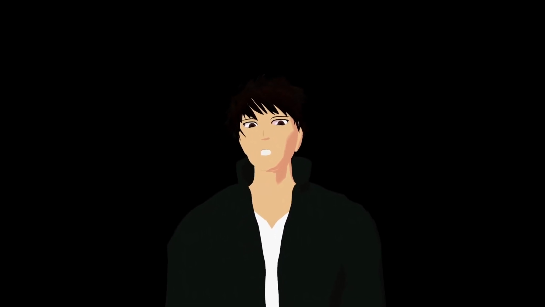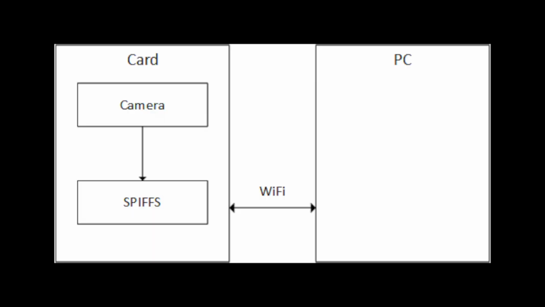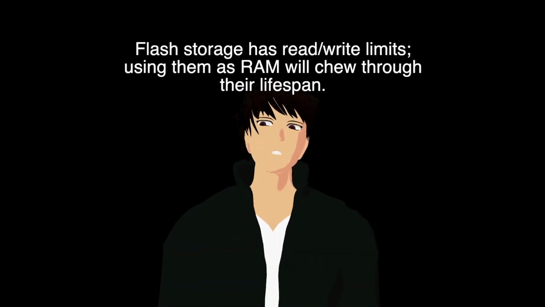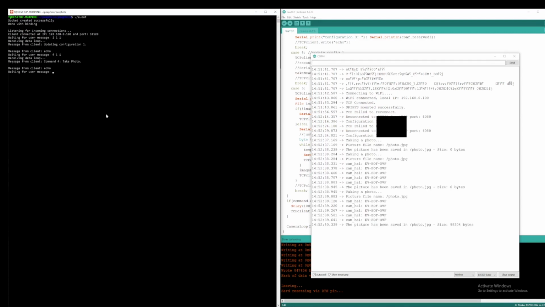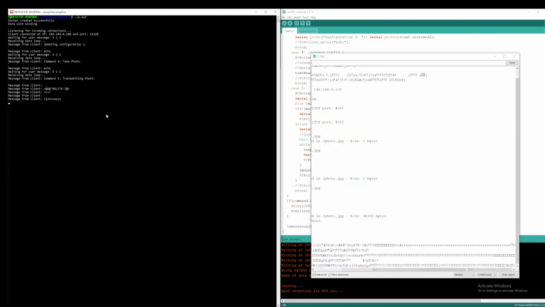For the time being, I'm taking the buffered image data and storing it as a file using SPIFFS, or SPI flash file system, which emulates a single-layer file system on the microcontroller's flash memory, though this might not be the best in terms of longevity for the IC. So I send command 4 to take a picture and command 5 to send it, and nice.